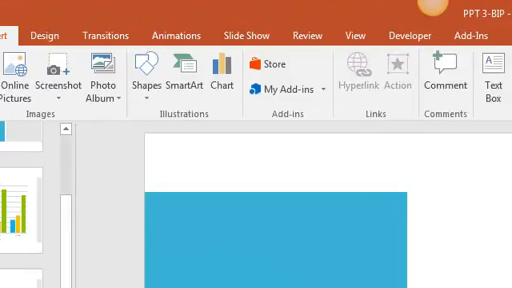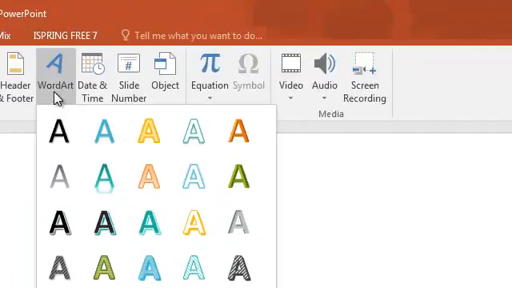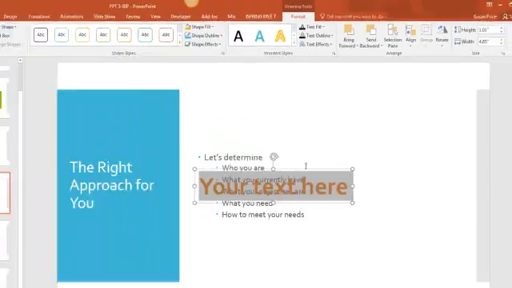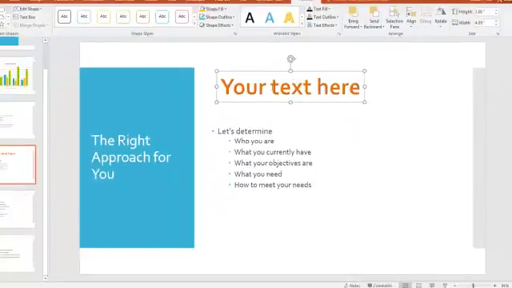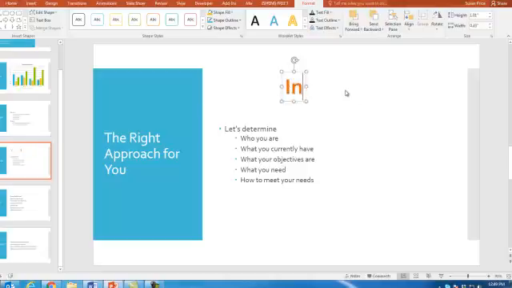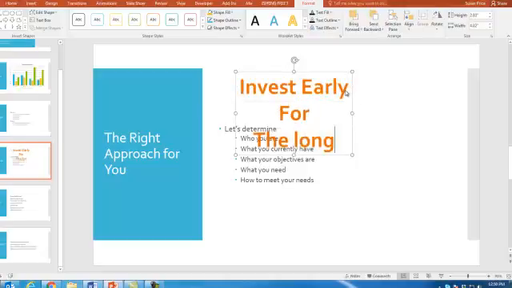I'm going to click on Insert, WordArt, and it says using the Fill Orange Accent 4 soft bevel style. And then I'm just going to go ahead and move this up over top here. And I'm going to type in Invest Early. I'm going to press Enter, the long haul.